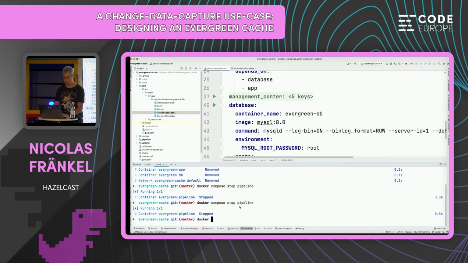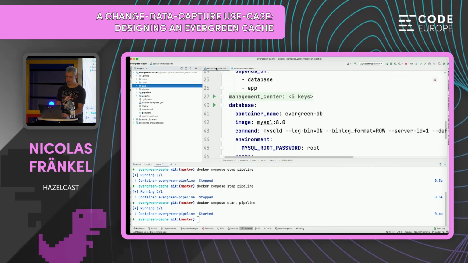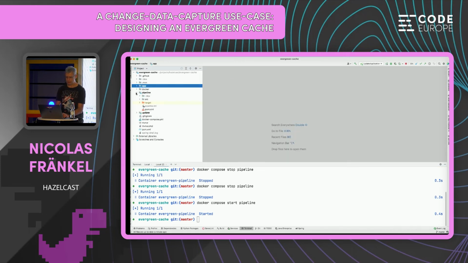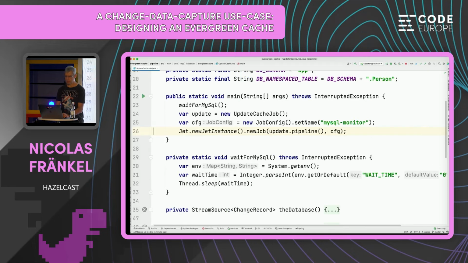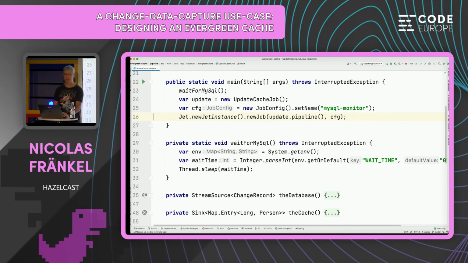So now, what I'm doing is I will start the pipeline. Docker compose start pipeline. Okay, and how does the pipeline look? Well, even if you are not a Java developer, it is pretty easy to get. In Java we have a main method, and here it's a simple Java class with a main method. Here we create a new node for the cluster. I'm doing that embedded, using the first deployment model because it's just a demo. And I create this job from the pipeline.